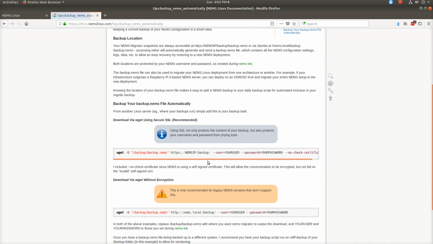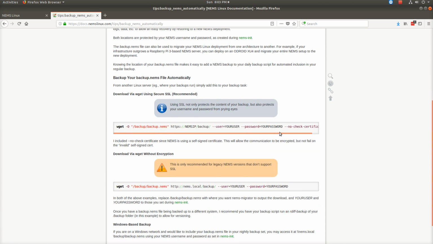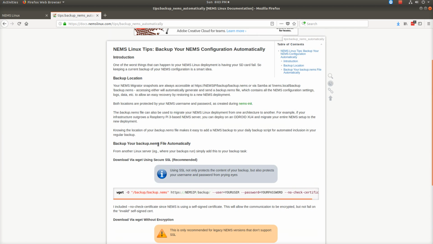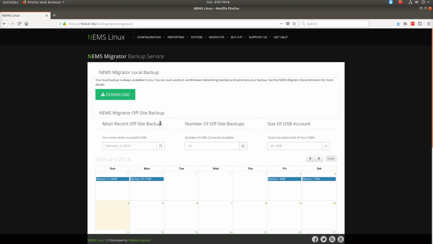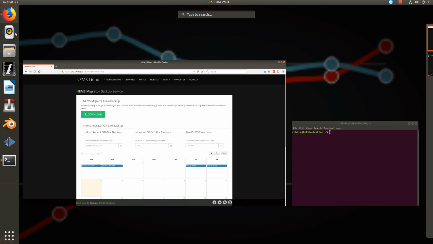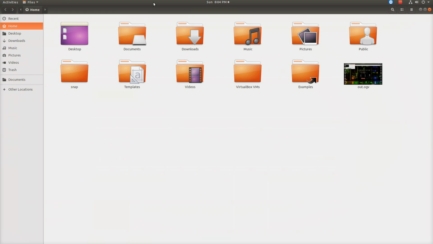So with this, it gives you the wget commands that you can add to your regular backup script, and this will allow you to back up your file automatically through cron or something like that. And that just simply grabs this file. Now, it's also worth mentioning that it's on Samba as well.